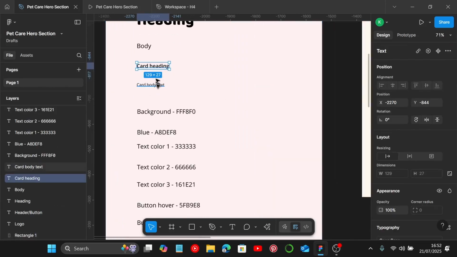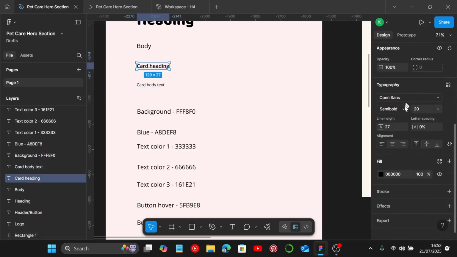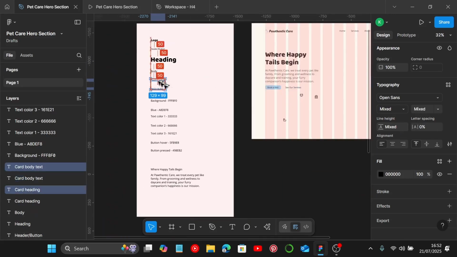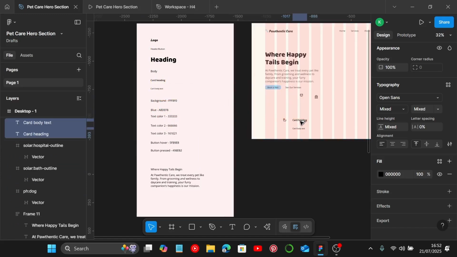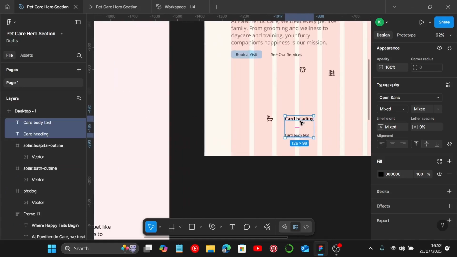Now we have two texts we're going to use next. We have the card heading and card body text. So the card heading is Open Sans, weight is semi-bold, size is 20, and the line height is 27. For the body text, we have Open Sans, the weight is regular, size is 16, and the line height is 22. I'm just going to grab both of them. Don't worry if I miss stating what they are. I'm going to put all these details in the description below, just in case I forget.